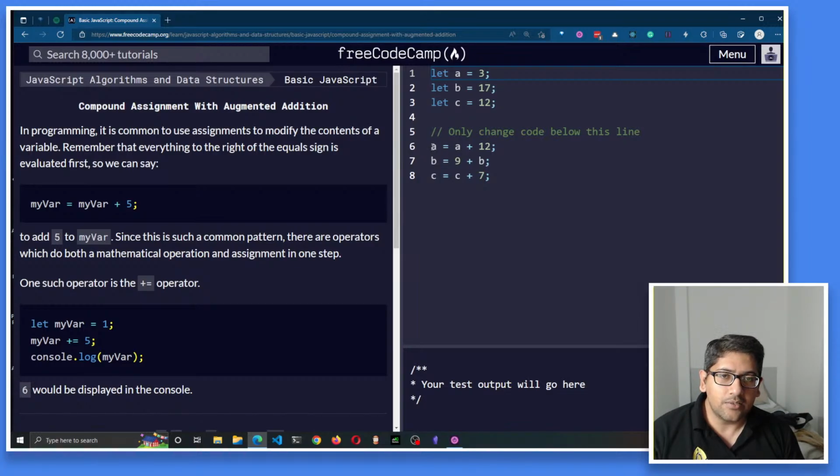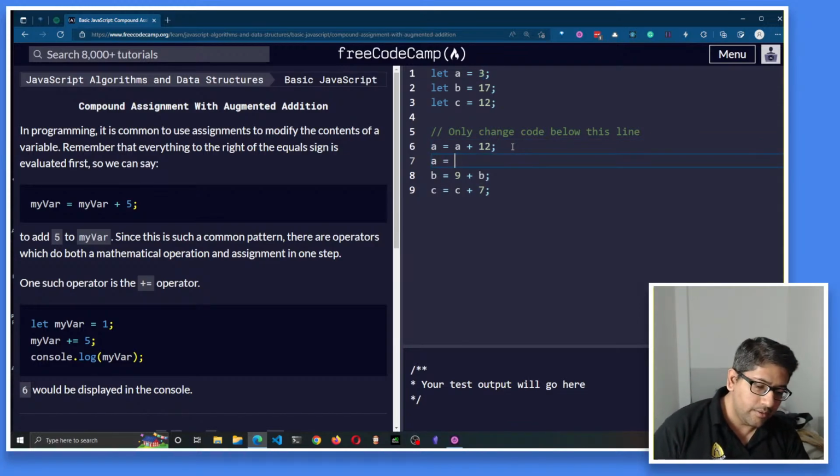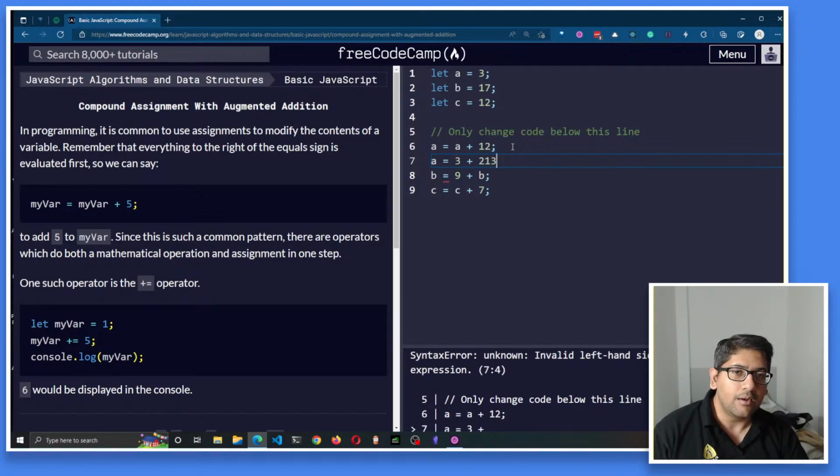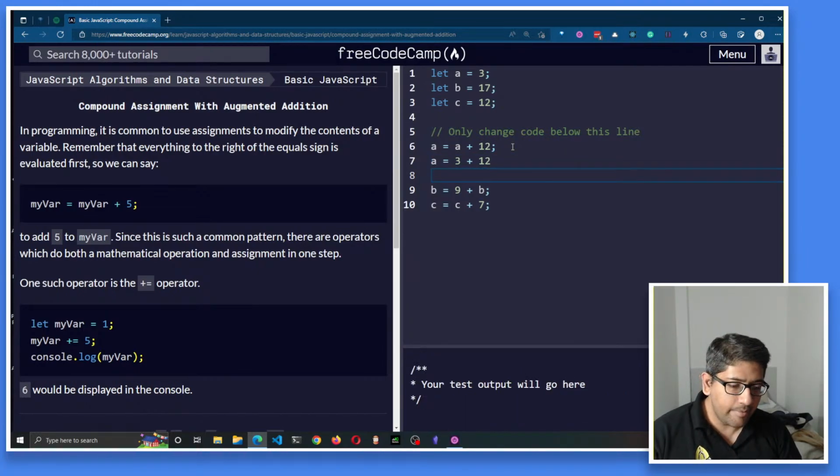Now say I have a equal to a plus 2. In this statement, whatever is on the right hand side is evaluated first. Let us say a is 3, so in the next step it becomes a equal to 3 plus 12, and then it becomes a equal to 15. And this is how it gets assigned.